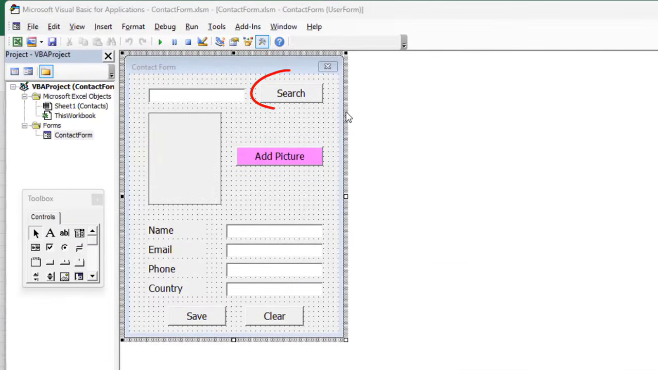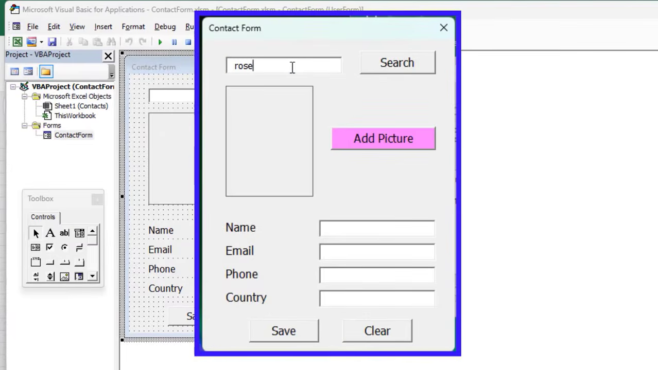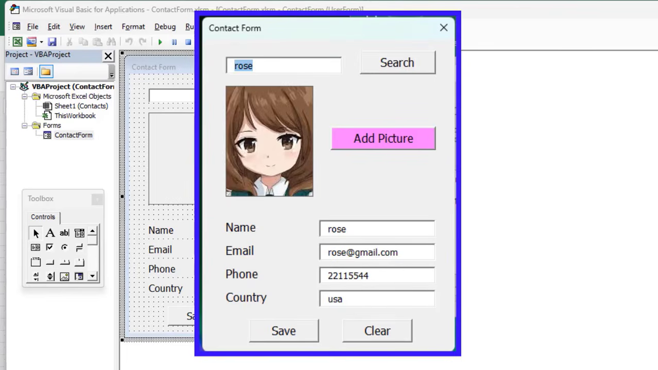Now, let's look at the search button. This is the brain of our app, allowing us to retrieve any contact instantly.